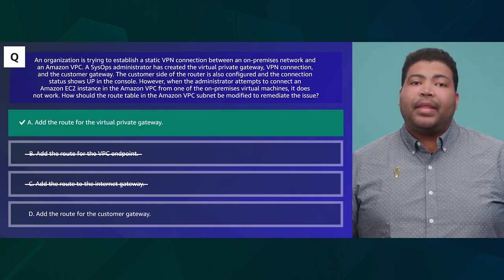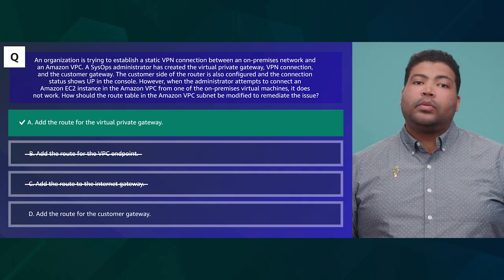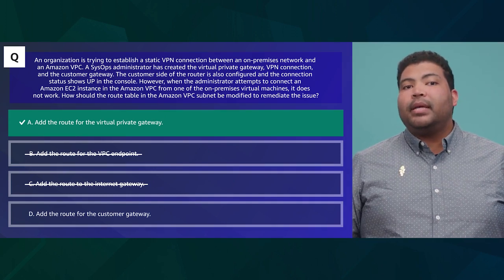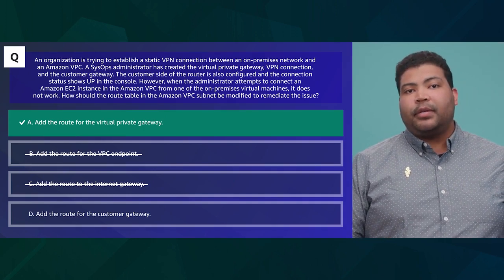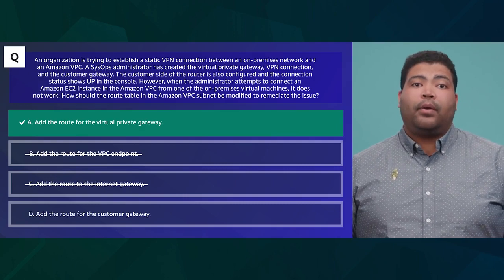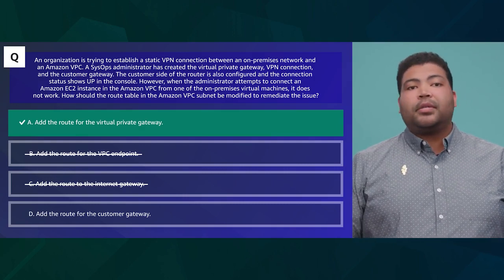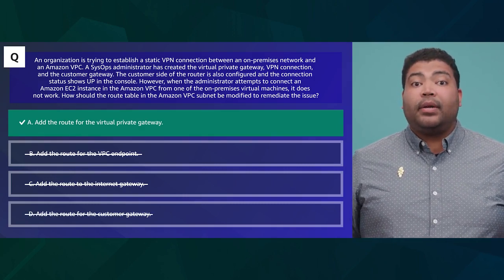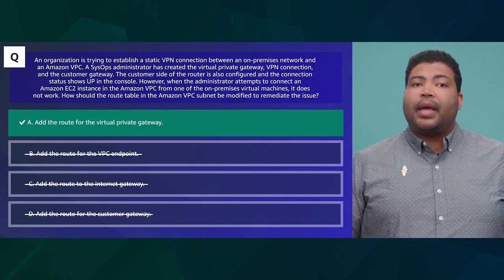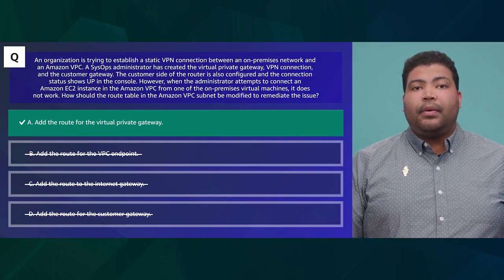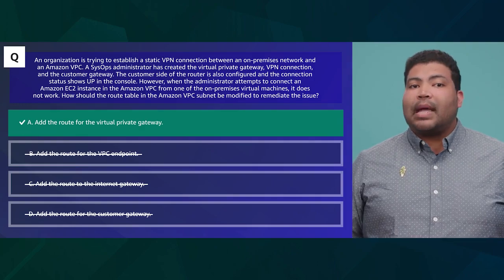Response D, add the route for the customer gateway, holds no merit as the route table needs an entry for the VPC side of the termination point, which is the virtual private gateway or VGW, and not the customer gateway. As I stated earlier, access to the customer gateway is provided through the VGW, to which the route would need to be established. Knowing this answer shows that you know how to implement connectivity and apply the VPC networking features, and that you can do basic connectivity troubleshooting with a VPC.